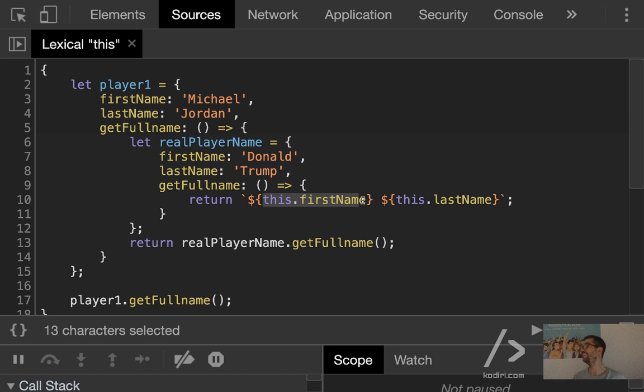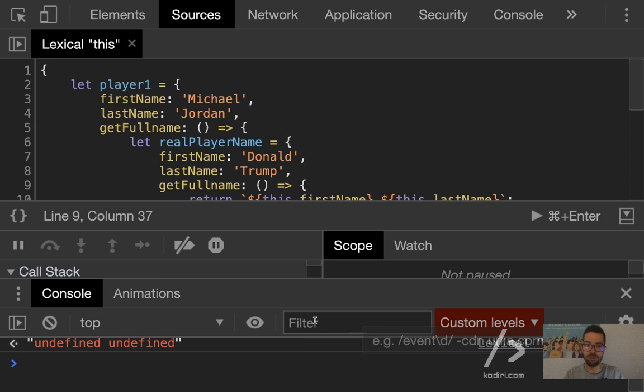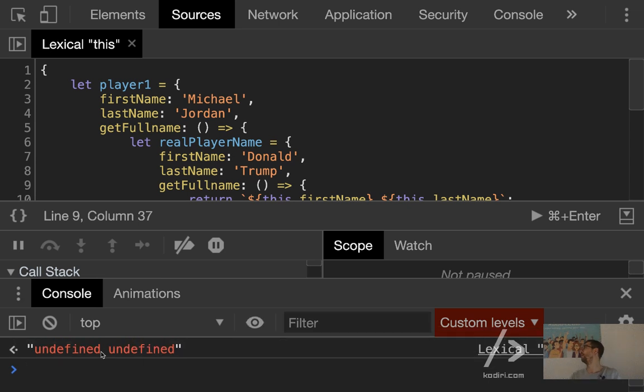But be careful, because they do have a name property in the window object, but they don't have any first name. So this first name will return undefined. This last name will return undefined, because we have a space in between. That will probably return undefined space undefined. Let's have a look. Here you go. Walter is right.